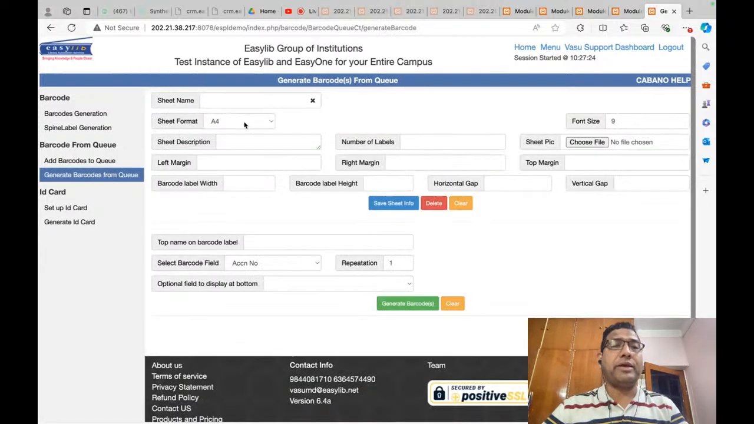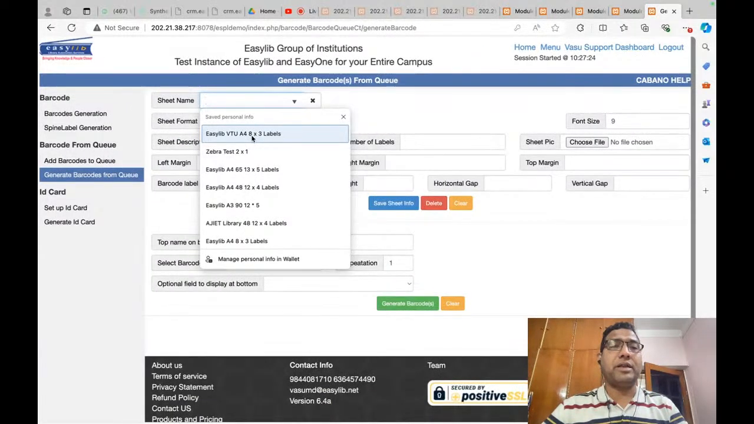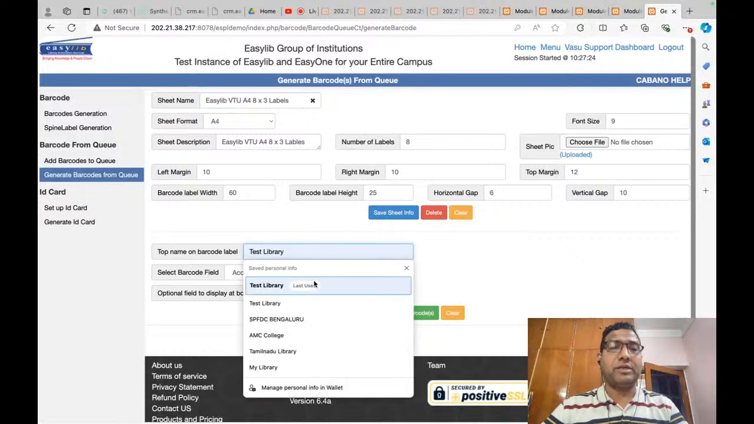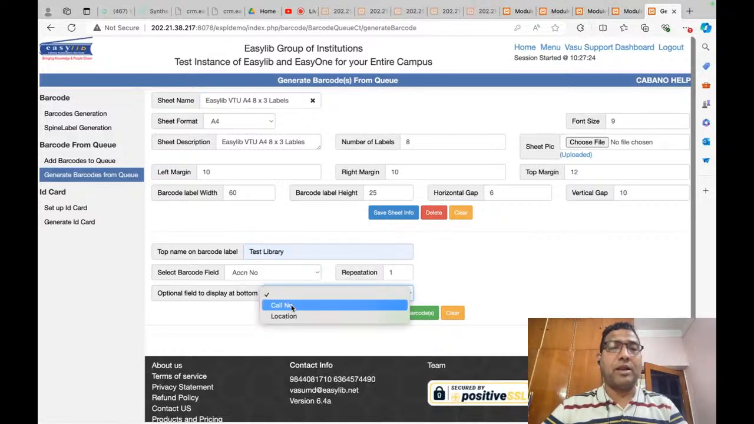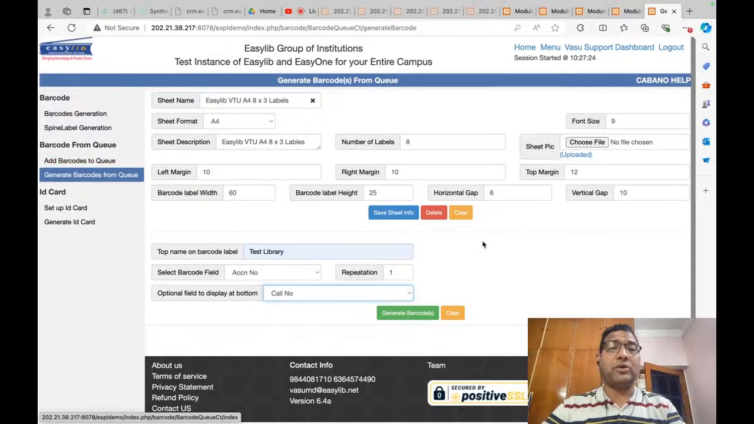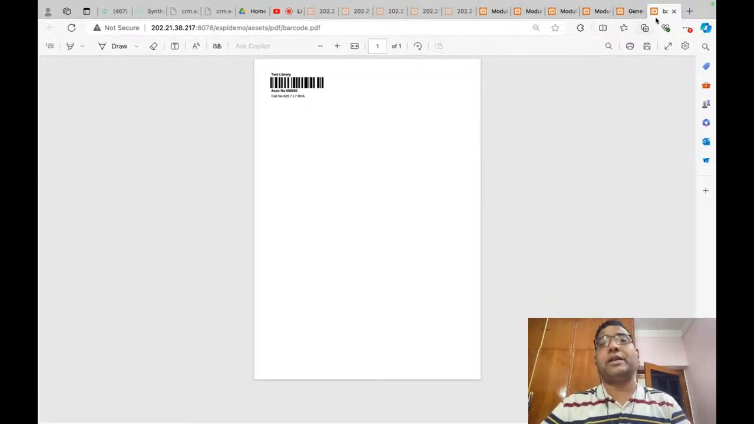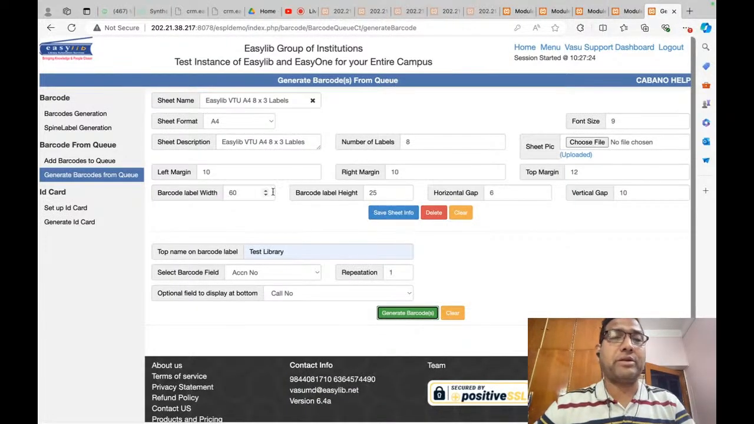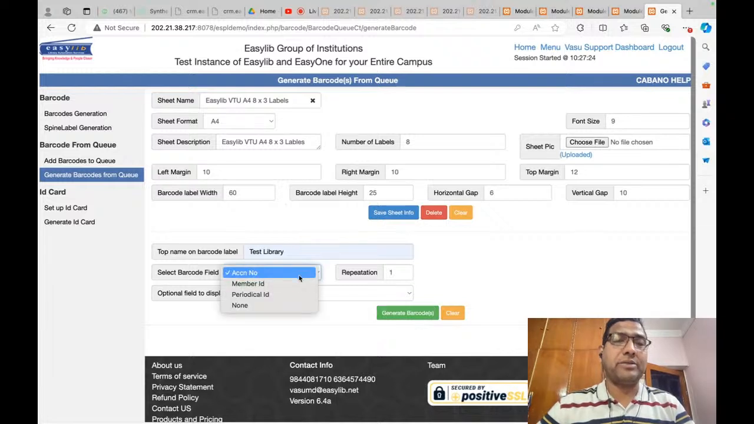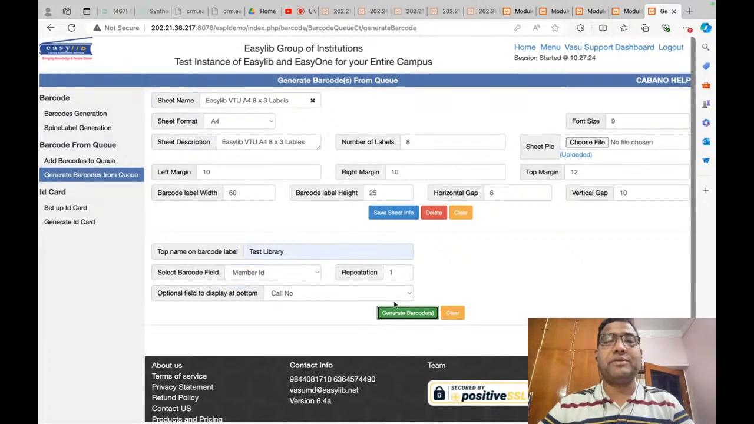You can simply go here, and now this is the 8 by 3 range I took. So this is the test library, and I'll put the call number. This is already generated in the queue. It's in the queue. So I simply click on generate barcode. It's going to generate the barcode from the queue here. Okay, I think that was the member data. So probably, or I don't know what it was. If it was there, it probably would have listed that data and given you that.